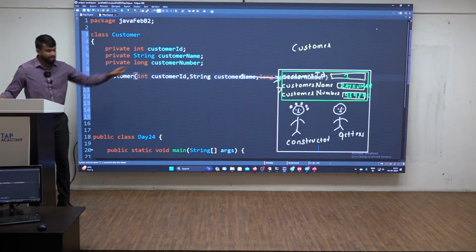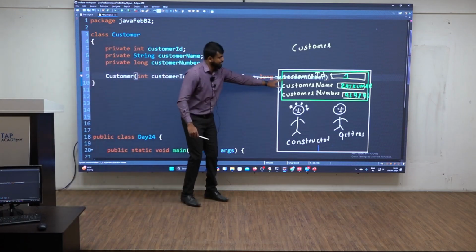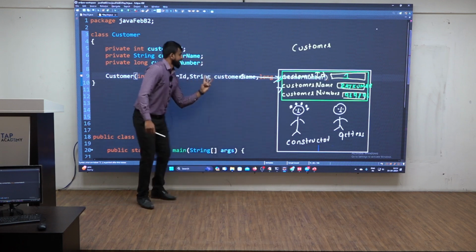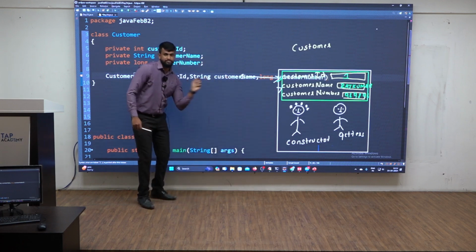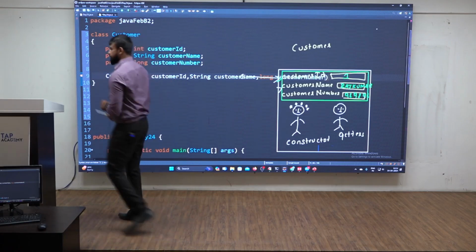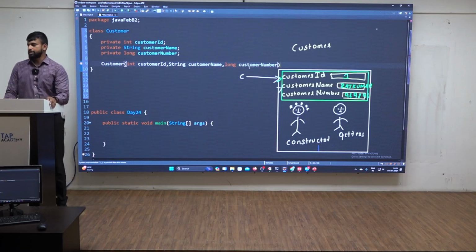Why 3, sir? Because his duty is to give the value for customer ID, customer name, customer number. How many values do you have? 3 values. That is why it's taking 3 parameters. We have seen this kind of program yesterday. Correct? Beautiful. Next what, sir? Now let me come here.